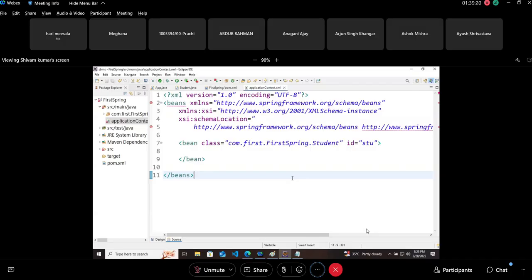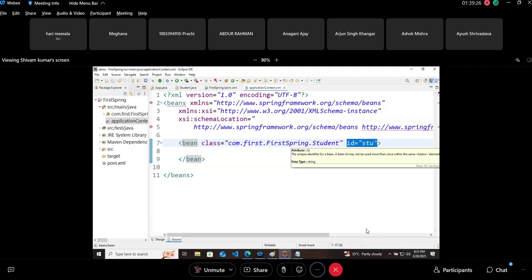No, ID is not compulsory. I think in the starting only I said that this part is not compulsory. If you are listening to me properly, at that time only I said ID is not compulsory. Class is compulsory to give. If you have any other question, you can go ahead and ask.